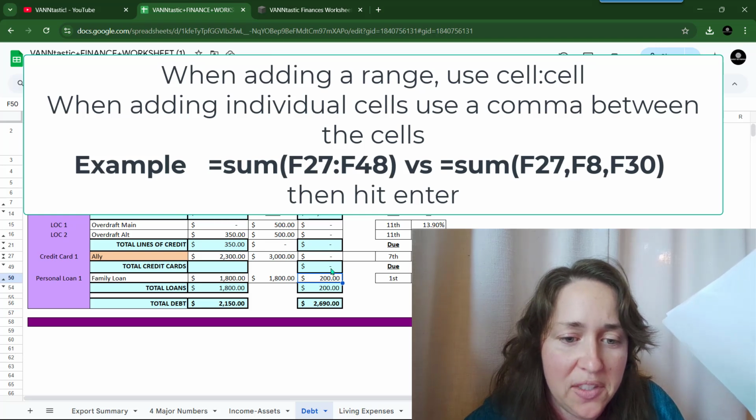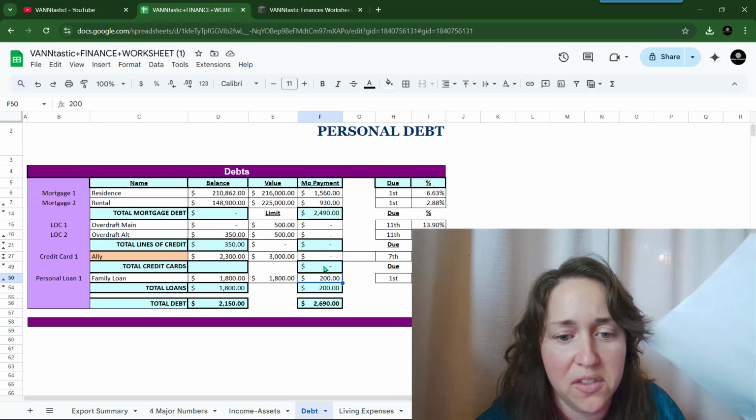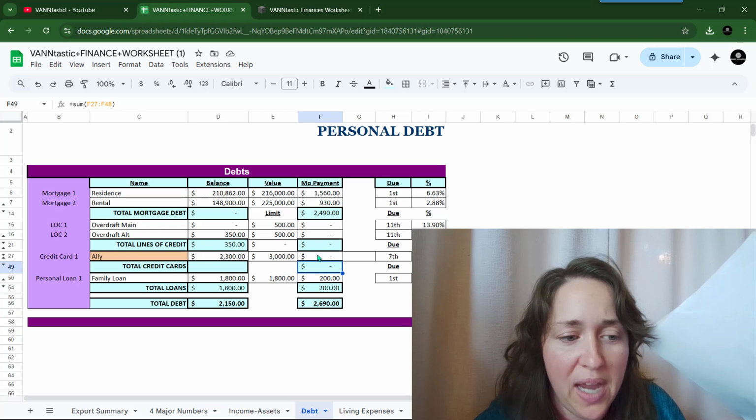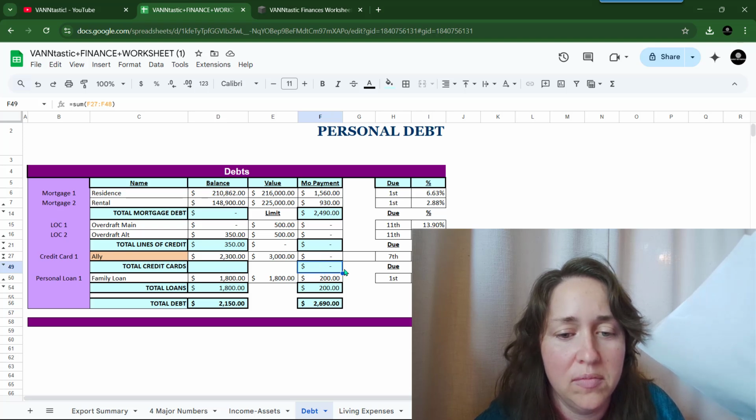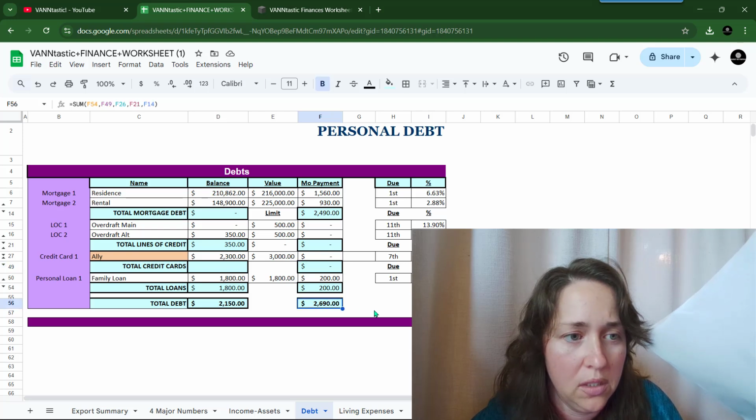Alright, so I have a dash here. And since I don't have a payment in for this credit card, there's no value, but I do know the formula is there so that if I do add any credit cards, it'll add them up for me. Alright, and it looks like this one did work.